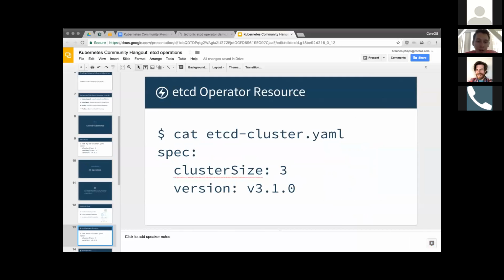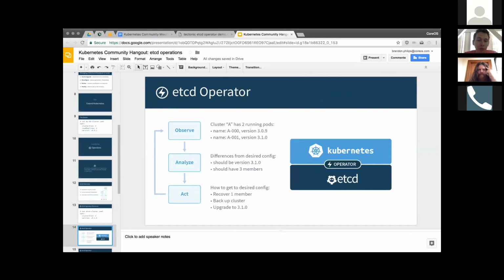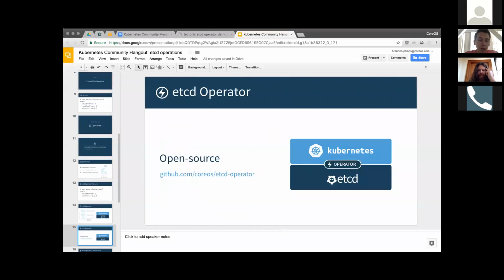So we created a resource called an etcd cluster resource, and you're able to specify, hey, I want an etcd cluster of this size with this version, with these backup policies, et cetera. This piece of software called the etcd Operator goes through and ensures that whatever you specified actually happens. If you've specified you want 3.1 of etcd and it detects one of the members is on 3.0.9, it will go through and upgrade the cluster safely. You can find that on GitHub if you're interested, and it makes it really easy to run etcd clusters on top of Kubernetes.